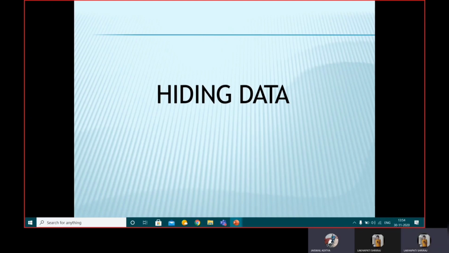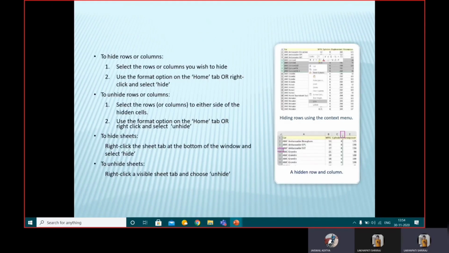Now let's take a look at hiding data. To hide rows or columns, select the rows or columns you wish to hide. Use the Format option on the Home tab, or the easier way is to right click and select hide. Now to unhide rows or columns you have hidden, select the rows to either side of the hidden cells. Now use the Format option on the Home tab, or right click and select unhide.